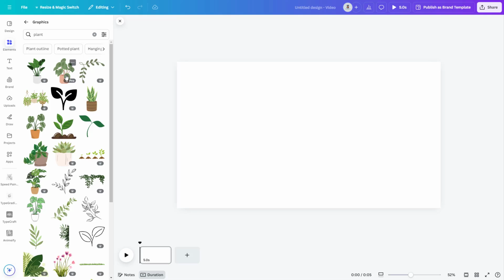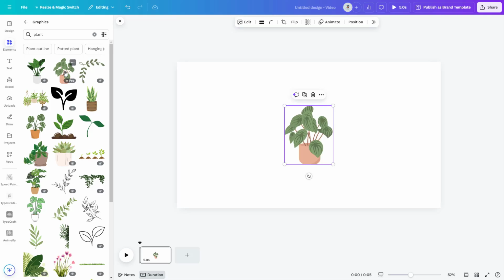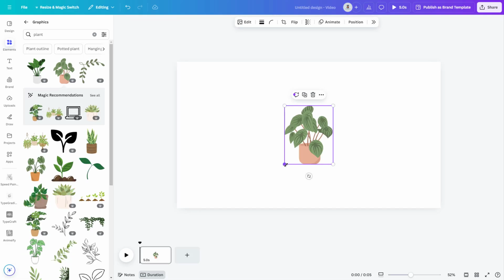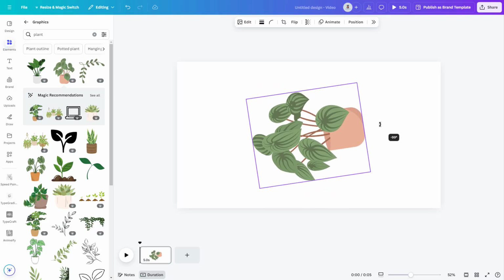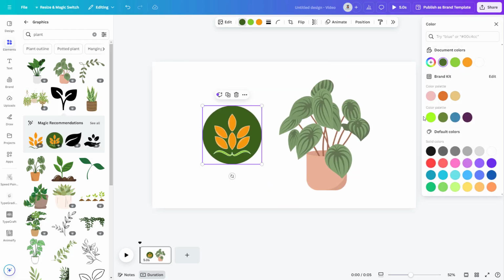Once you've found a graphic you like, click on it to add it to your canvas. Most graphics in Canva are customizable. You can resize them, rotate them, and in some cases even change the colors.